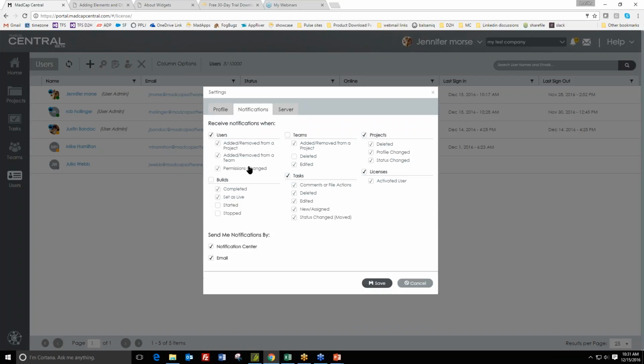Notifications. This is also a really important thing to think about. Anytime something happens in MadCap Central, you can choose to be notified. Now, everybody's going to have a different idea of what's useful. You can pick and choose when something happens in Central, when you're notified. You can also choose how you receive those notifications. There is a notifications center in Central. It's this little bell. So it's kind of grayed out right here. When I hit cancel, it'll be more clear.